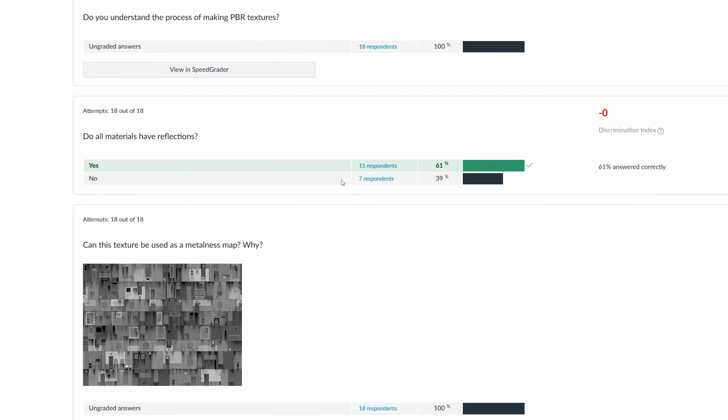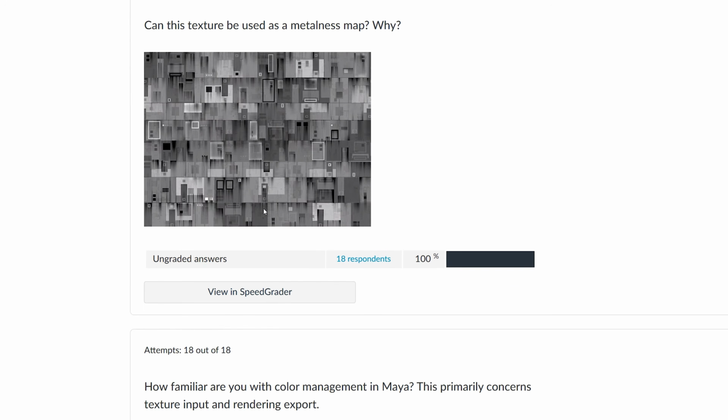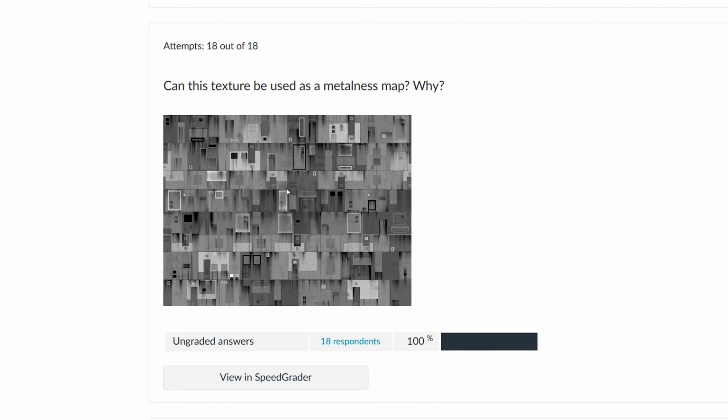So I asked a few things. Just a quick refresher. Is this image good for a metalness map? Most of you said yes, but really, it's not. A few of you said, nah, that looks like a roughness map, and you'd be correct. This could be used as a roughness or a bump or a displacement or something. It can't really be metalness. Why? Well, there are grayscale values. Metalness is black or white. So that's what you need to use.